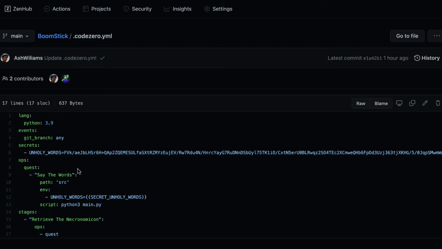Moving on to ops. There is a quest operation group with a single operation, say the words. All he had to do was say the words, but I digress. By default, the path is equivalent to the name of the operation relative to the repository root. Since we don't have a say the words directory, the path is overridden by the very appropriately named path property.